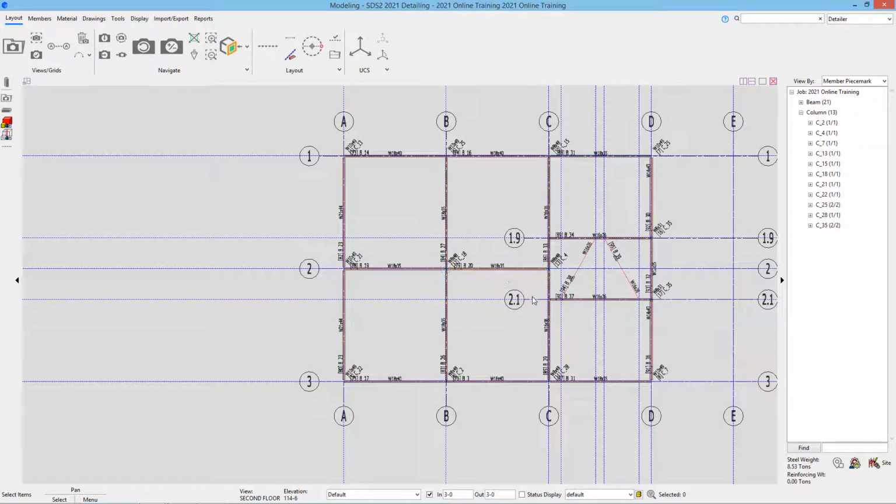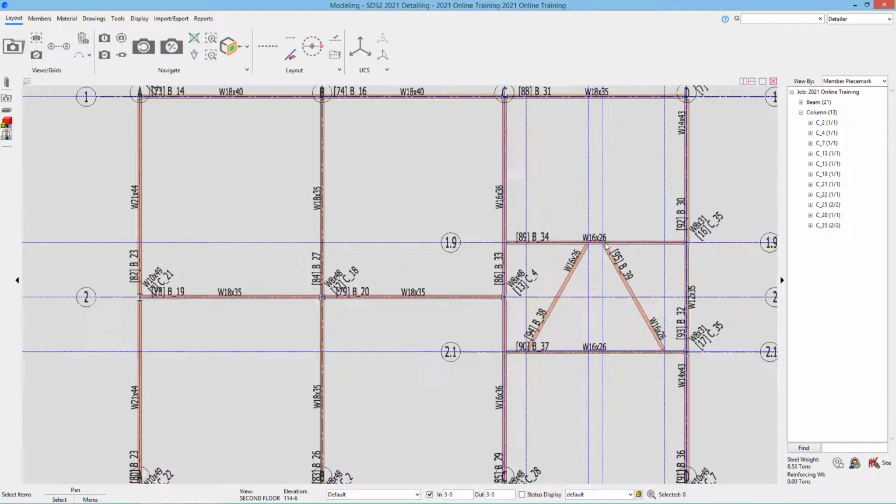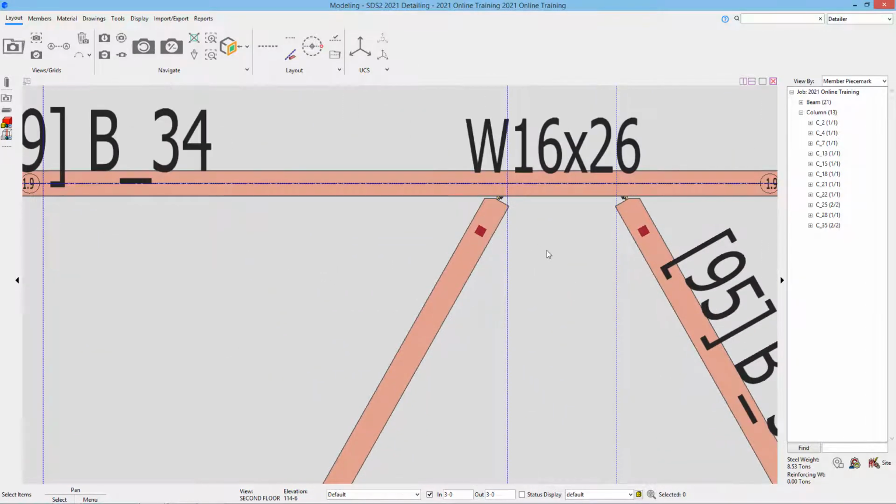Again, I can hit SA to turn those to solid. And if I zoom in on that, we can see that went through the processing and generated the connections for us and set back and added the copes or clips for us.